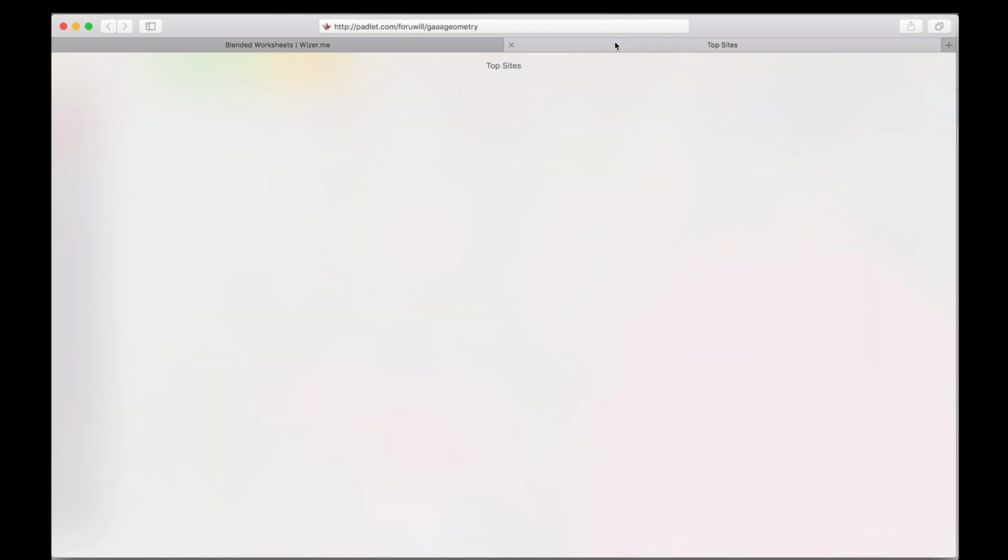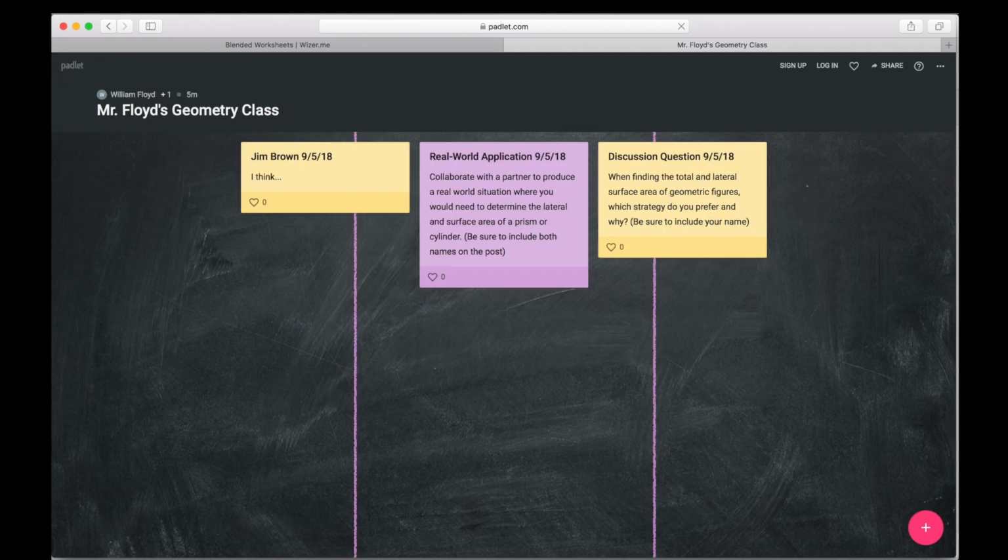Our second tool, Padlet, is for class discussion and collaboration. Open a web browser and type in the address for the class Padlet. Padlet.com/for-you-will/GAAA geometry. Once the class wall appears, read the assignments.